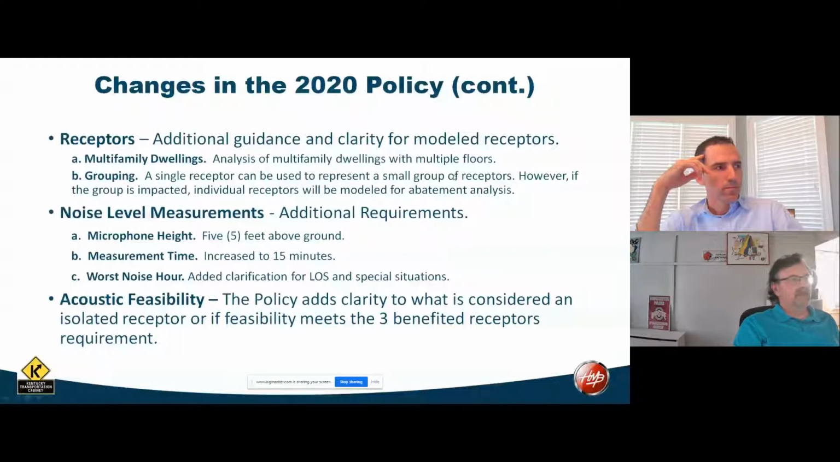Okay, changes in the policy continued. Receptors: additional guidance and clarity for modeled receptors. This includes multifamily dwellings, and analysis of multifamily dwellings with multiple floors. Grouping: a single receptor can now be used to represent a small group of receptors. However, if the group is impacted, individual receptors will be modeled individually for the abatement analysis.